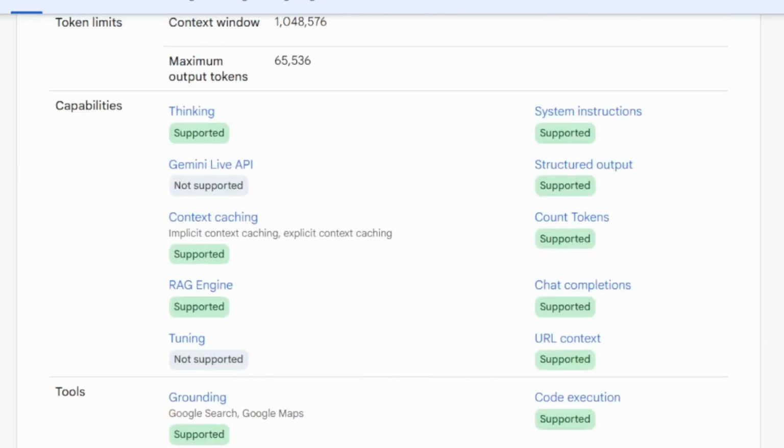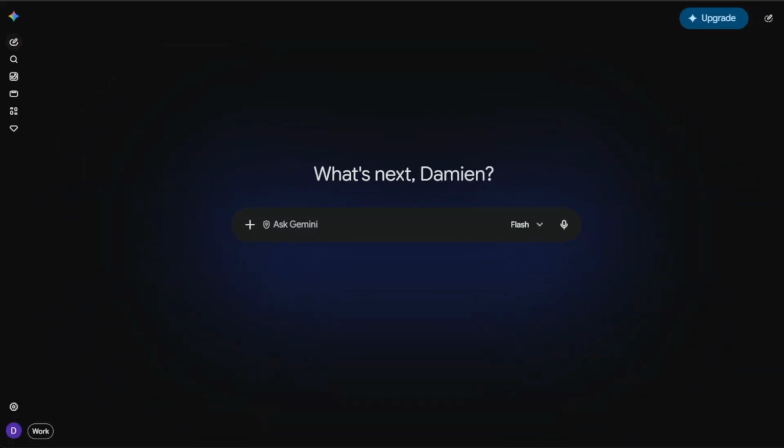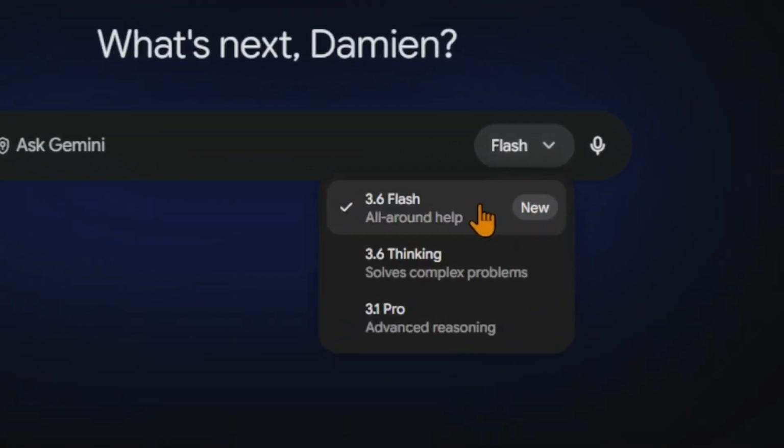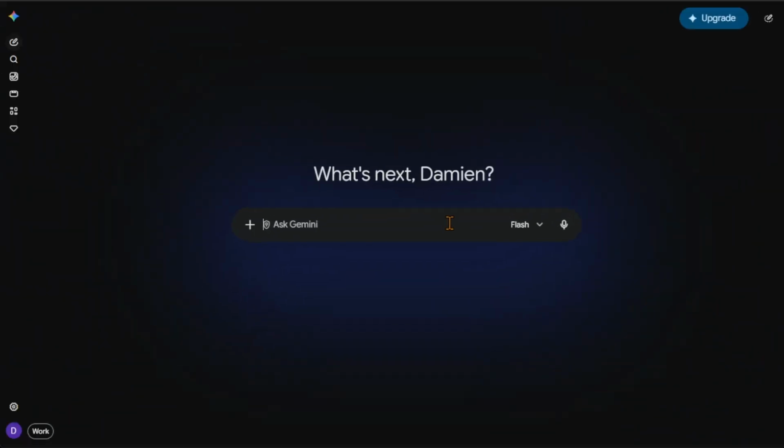And there's that. So the other thing with this, what I've at least experienced, so this is just the Gemini app, just gemini.google.com. And I don't have access to 3.7 in here. I still have 3.6 Flash, 3.6 Thinking, 3.1 Pro. I don't have 3.7 Flash in here. And this is a Pro account tied to Google Workspace.